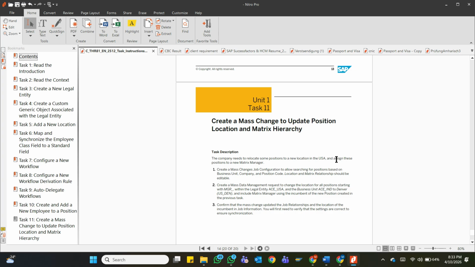So guys, these are some of the most important system-based tasks. And again, these are not random. These have already come in certification exams and real client projects. So my recommendation is to practice these in the system. Don't rely only on theory.